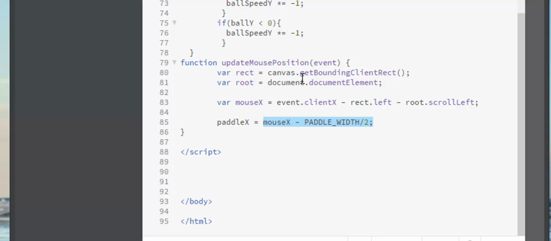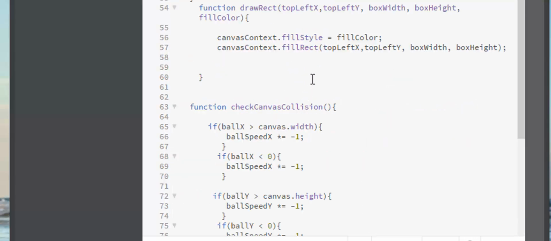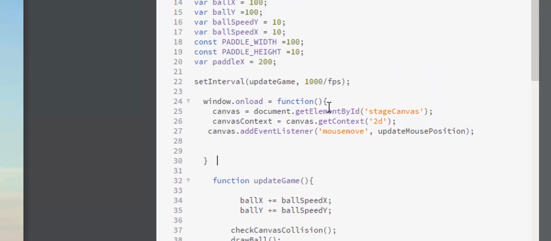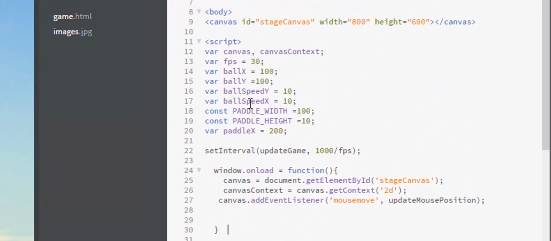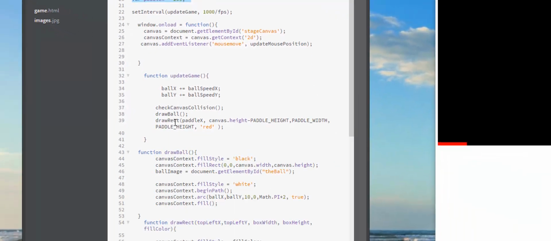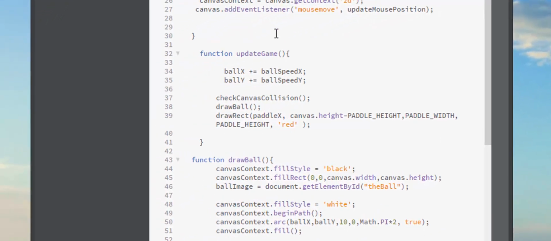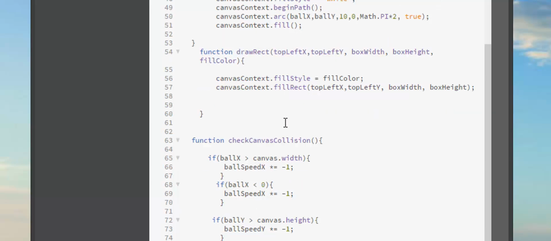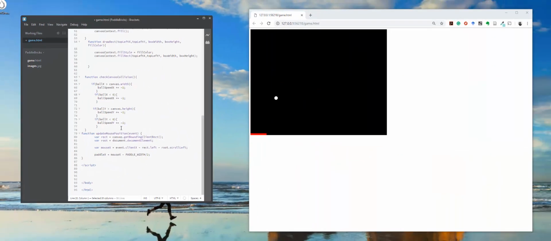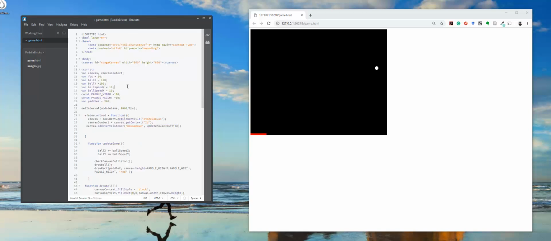So now all I need to do is save this. Just making sure I don't have anything up here that I need to tell you about. You have to make sure we have this paddle X up here, because that's what we used to make the paddle. We did that previously. Yeah, and that's it. So I'm going to save that and refresh my screen. And as you can see, I'm able to move the paddle, and it's staying centered to the mouse.